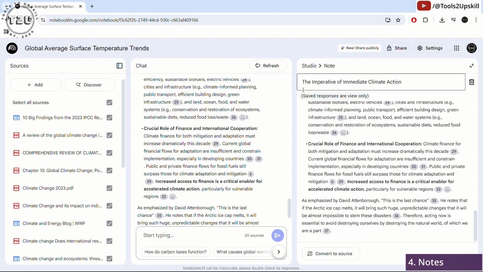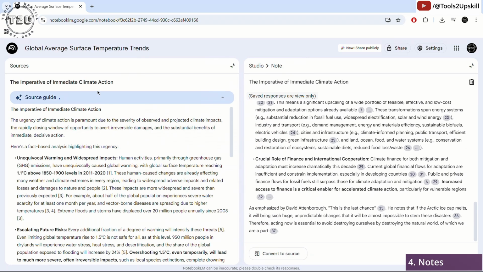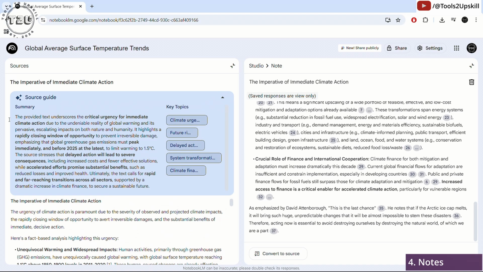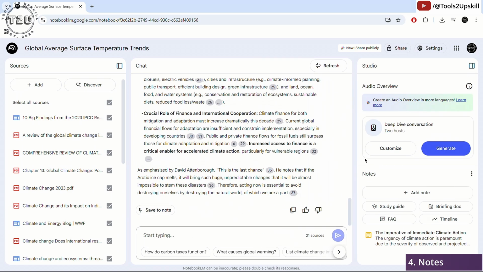Now the note that has been created here can be converted into a source, which will go into the left panel. If I click on Convert to Source, you will see that it has been added here, the imperative of immediate climate action. What is the source guide? This is a text that underscores the critical urgency for immediate climate action, exactly what we asked NotebookLM to write for us. So this is very interesting.